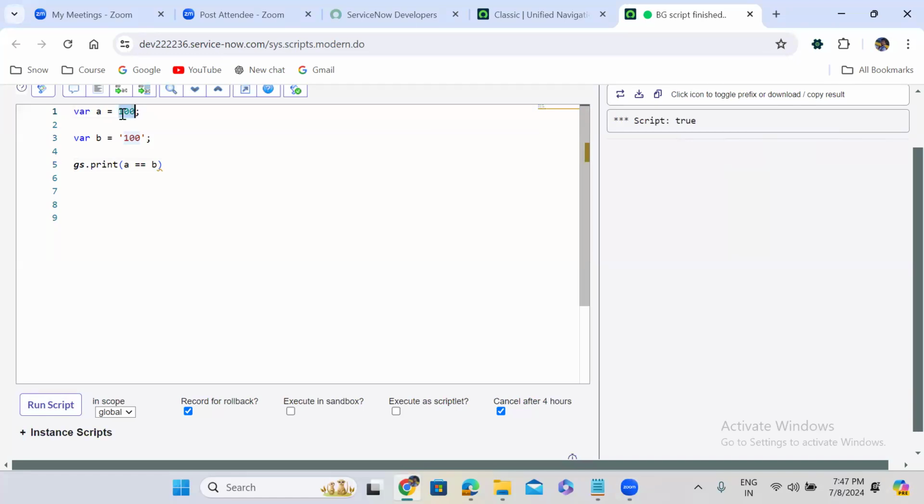Now you tell me, this is number 100, this is string 100. Both are equal or not? So you are telling false. Let me check that. It is telling true. Why is that?